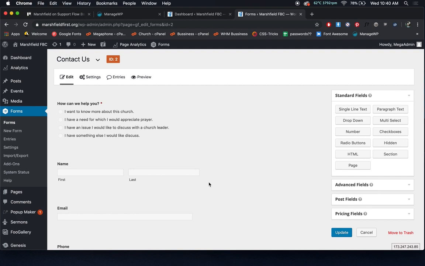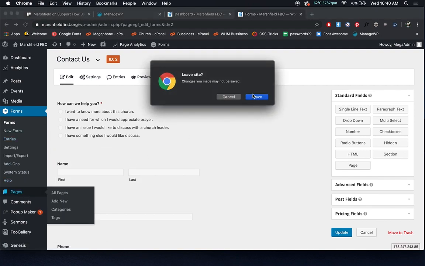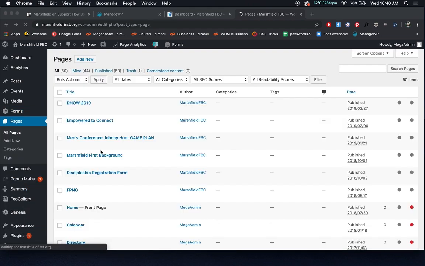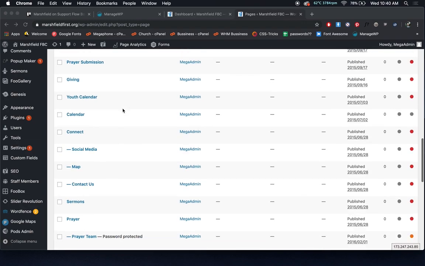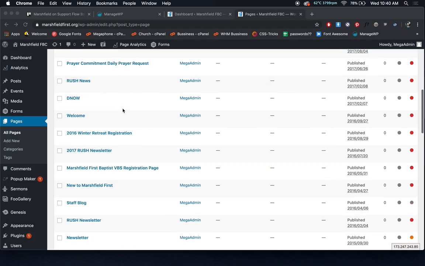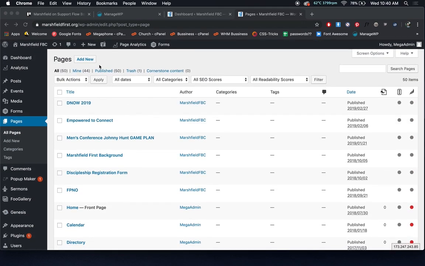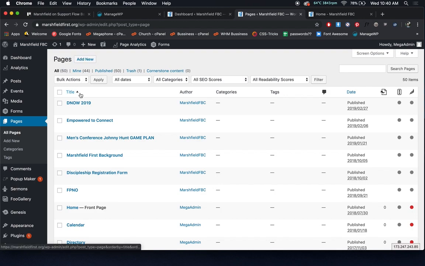Moving on down the sidebar, we have Pages. Pages are going to be the bulk of the content on your site. It's going to be literally just like the pages that are on your website. So to add a new one, you're going to have to come over here to Pages, click Add New. Or if you want to edit a current one, you can click on the title.